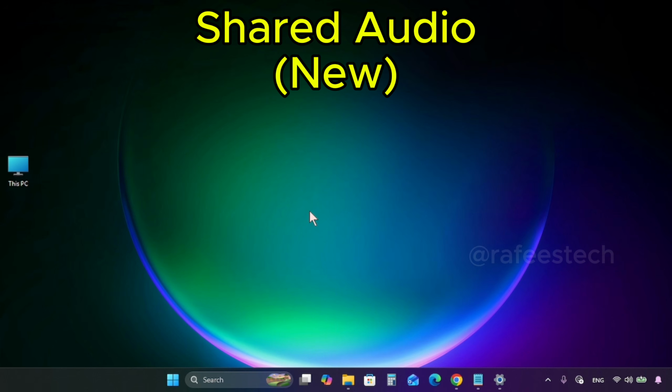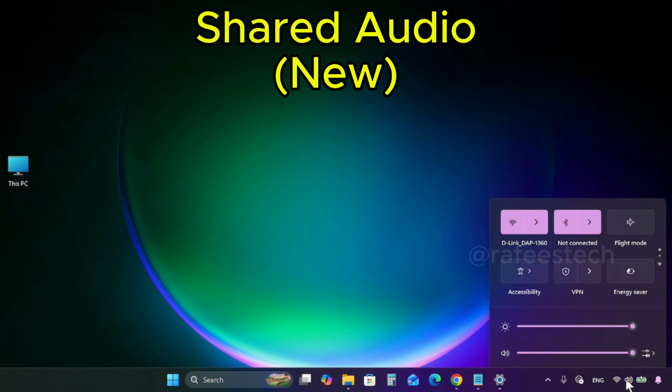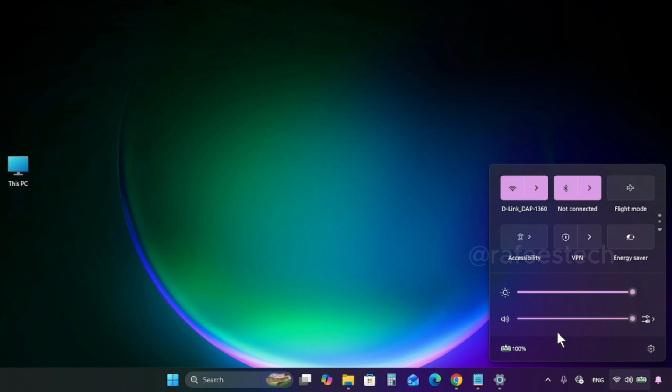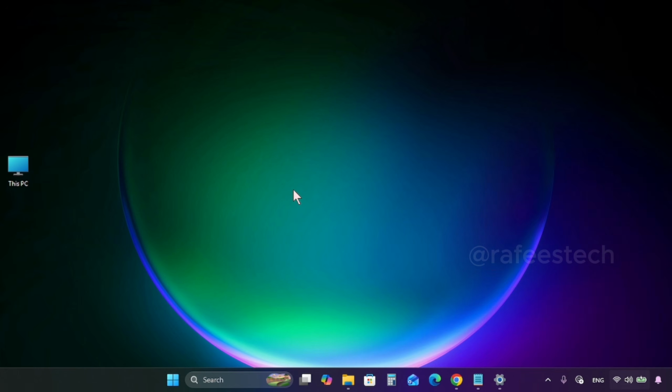So, first of all, in this update, Microsoft is bringing in the new shared audio feature. Basically, for devices that support it, we're going to be able to share audio with another person. And basically, two people will be able to listen to the same audio from a single Windows 11 PC at the same time. Devices that use the Bluetooth LE audio broadcast technology will be able to use this new feature.